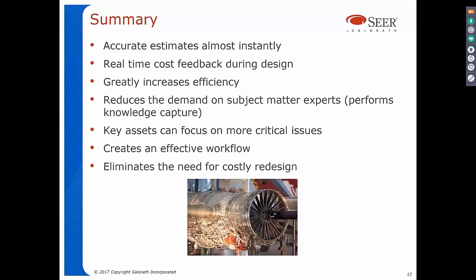You get really accurate estimates almost instantly. You're getting real-time cost feedback for the designer during his effort. You're really increasing the efficiency of the people who are doing estimates for you. You're reducing the demand on the subject matter experts, whether they're your highly paid operations folks working on estimates, or your designers, or your program managers. Even the communication tools make it much easier to communicate what your assumptions were, what the results were, where your costs lie.